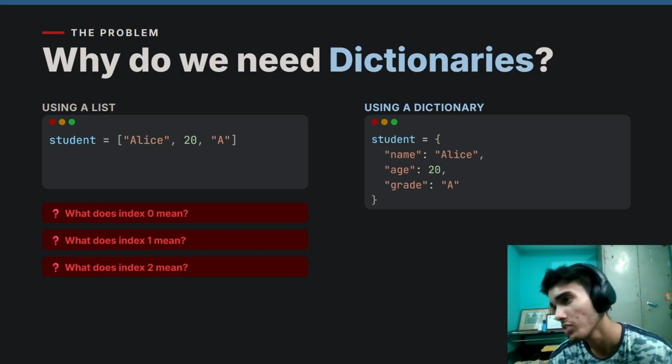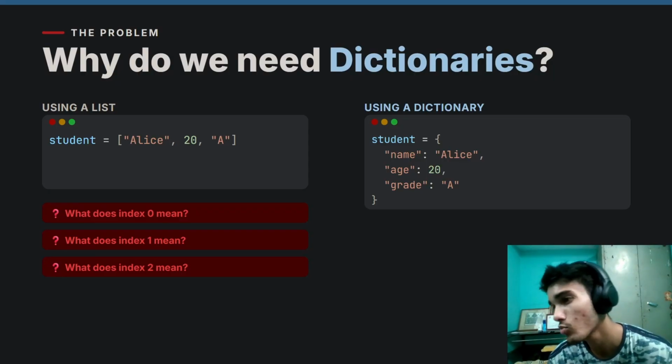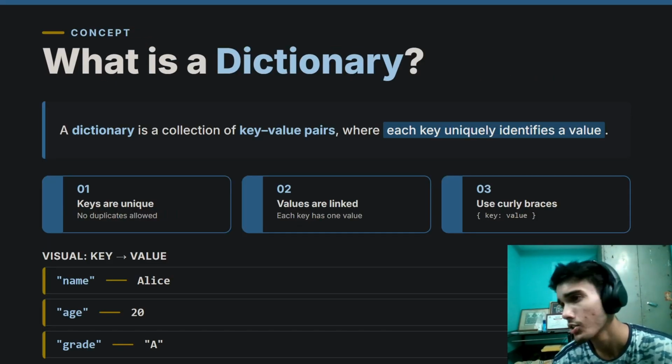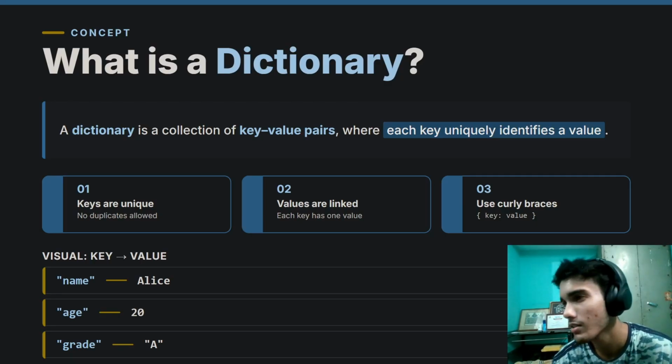Consider the example on my screen. Now the information is much easier to understand, as each value has a key assigned to it, a name assigned to it. Instead of remembering index numbers, we use descriptive labels called keys. So what exactly is a dictionary? A dictionary is a collection of key value pairs. Think of a real English dictionary. When you look up a word, the word is the key. The definition is the value. Python dictionaries work in exactly the same way.